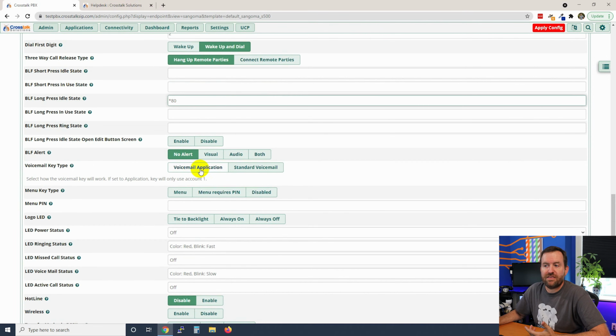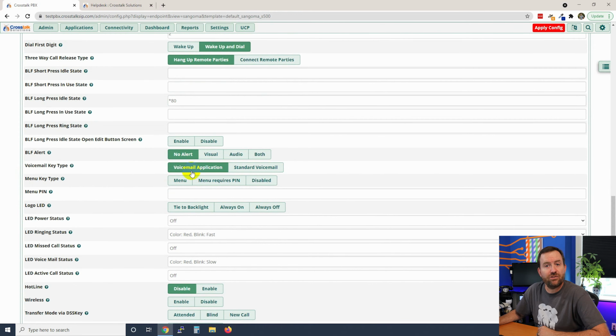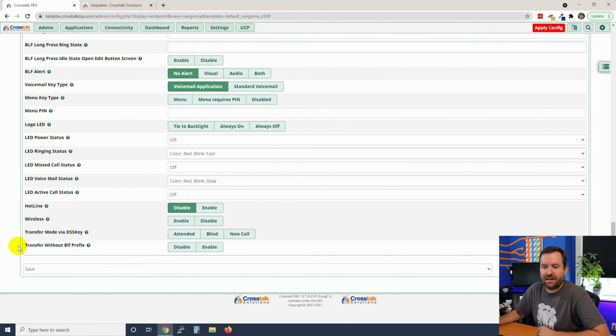Voicemail key, is it going to be the voicemail app, or are we just going to dial into voicemail with *97? Let's use the voicemail app since it's much more convenient. And on and on and on. Again, you guys can go through these settings and set them up how they best suit your own organization. So now, we've done all the settings. Let's go ahead and click Save, or Apply next to Save.